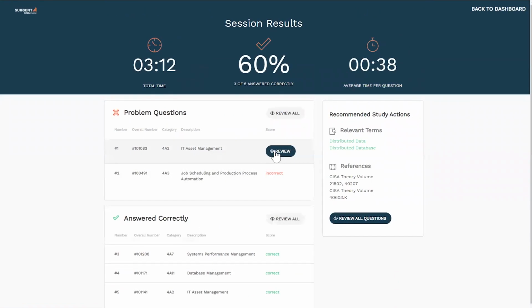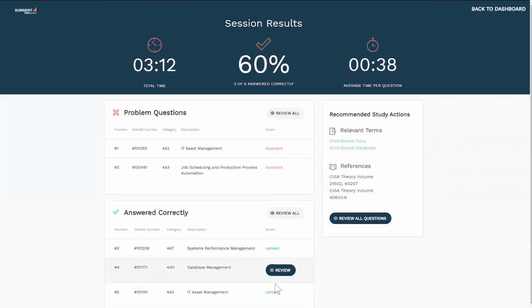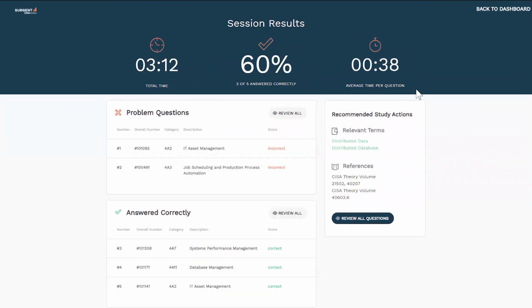Now I can see the questions that were missed, as well as the questions that were answered correctly on this assignment, as well as, remember I mentioned that you're going to want to watch how long it's taking you to answer a question. This is where you get access to that. So 38 seconds per question here. But now let's go ahead and review these problem questions.